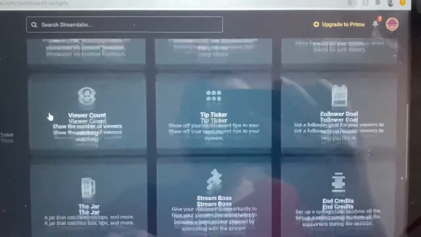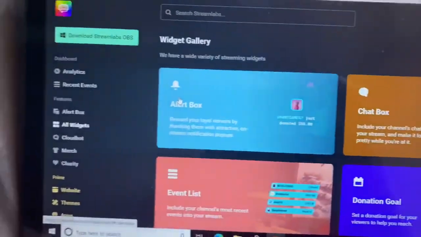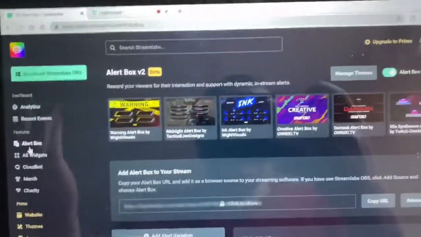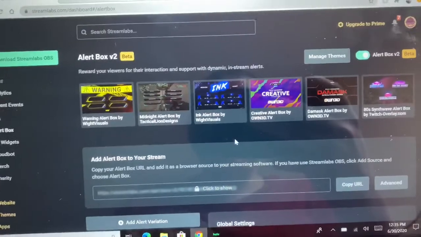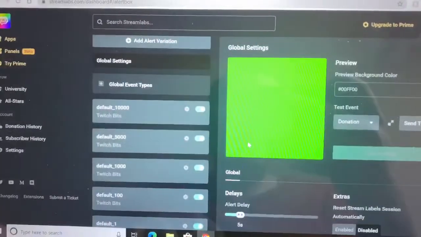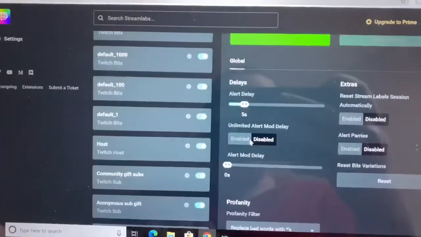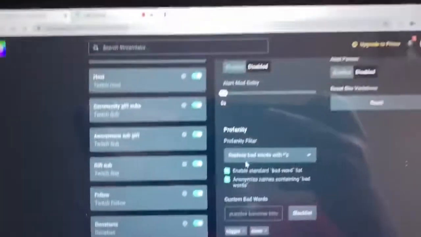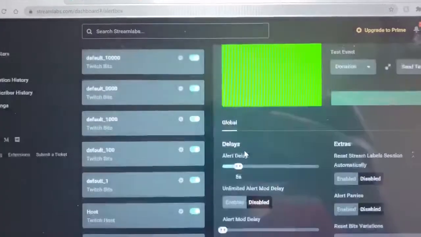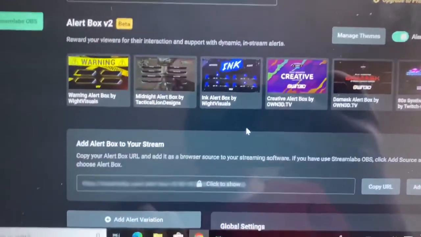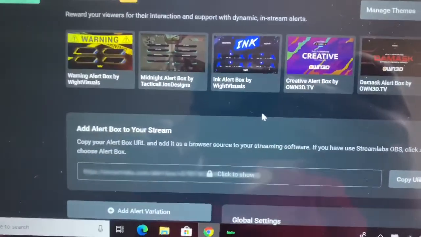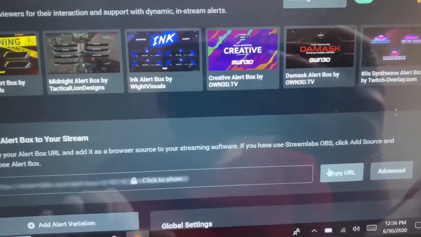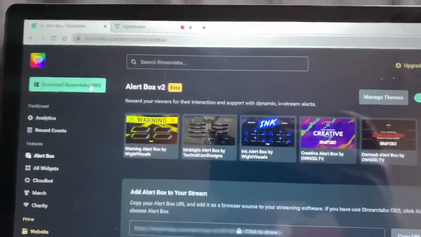I've thought about doing a stream box myself, but it's pretty neat. Whatever you do, I would guess it is an alert box off the bat so you can see what everyone's doing in your chat. Like me, I have my default Twitch bits, I have my host set up, subs and such. I have donations and follow stuff. All you're going to need to do to get this stuff is click add that alert box to your stream. You're going to want to copy that URL. For example, we'll just say we copied it, I'll click it, boom, there you go.